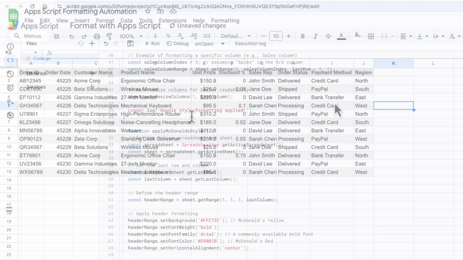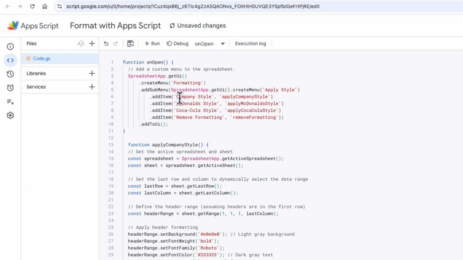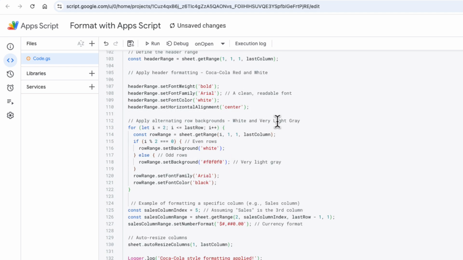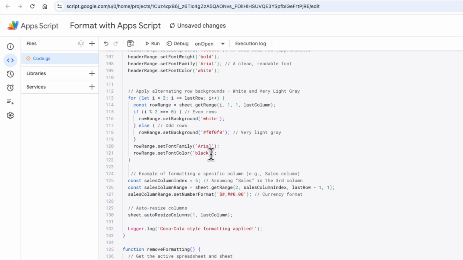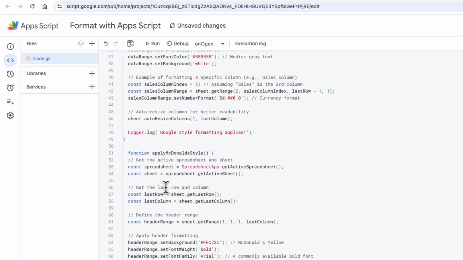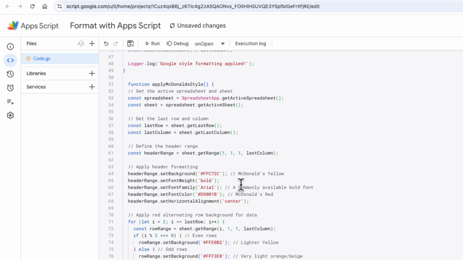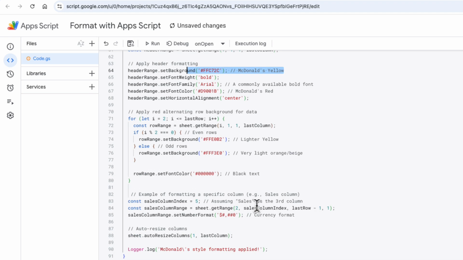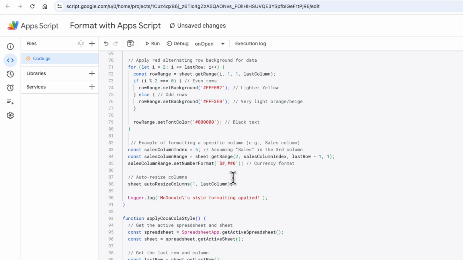Now I want to show you some of the other styles that I've been building. I've added all these styles into my onOpen, so the McDonald's and Coca-Cola, and remove formatting. On the Coca-Cola, all that I've changed here is a couple of the fonts and backgrounds. The alternative rows are white and light gray, and then the column index is different in terms of that number formatting. Same at McDonald's, I put in a McDonald's yellow here, and I've set that font different, and then the alternative rows a lighter yellow, and then the currency format is slightly different as well.